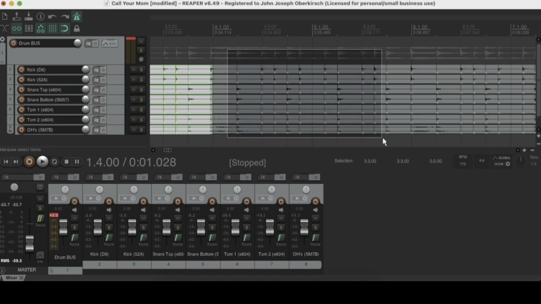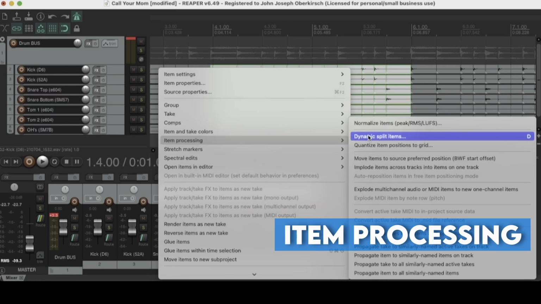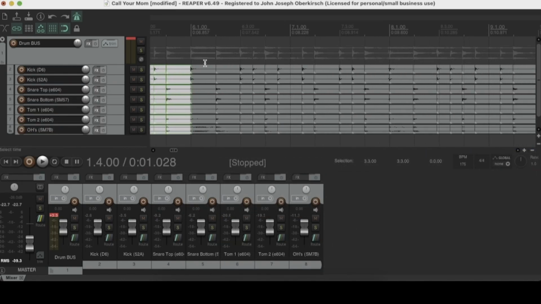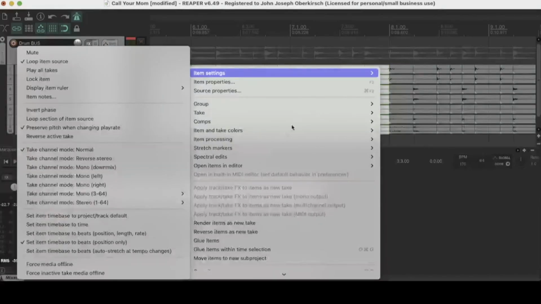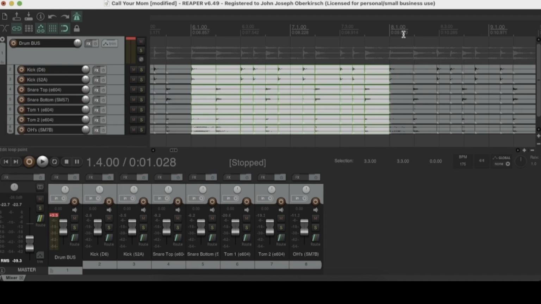Let's get the next two. Highlight them, item processing, quantize, boom, scrolling along. And also, if you wanted to keep a more natural feel to your drums, you could go ahead and not automatically crossfade them. You could just go through and move individual hits.